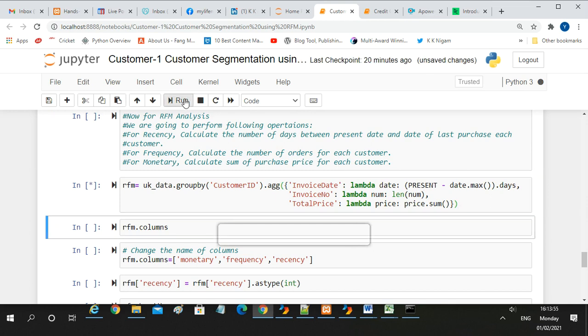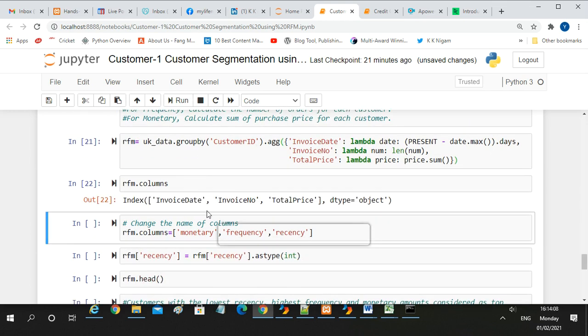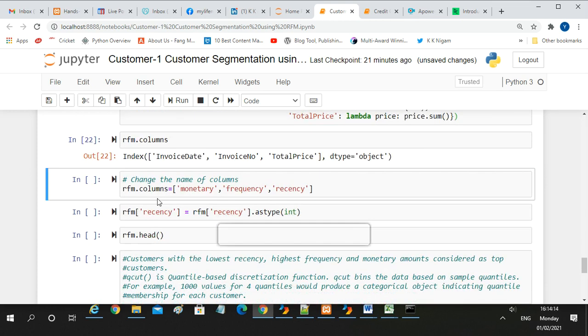So when we run this execution, we get in RFM all these details. Then we are going to print what are the columns that we have. So columns that we have: invoice date, invoice number, total price, and this data type is object type, right? So all this is also available to you. Now in RFM columns, we want the monetary, frequency and recency. So we can run that also.